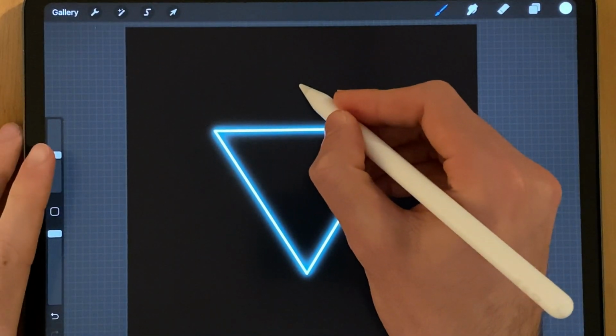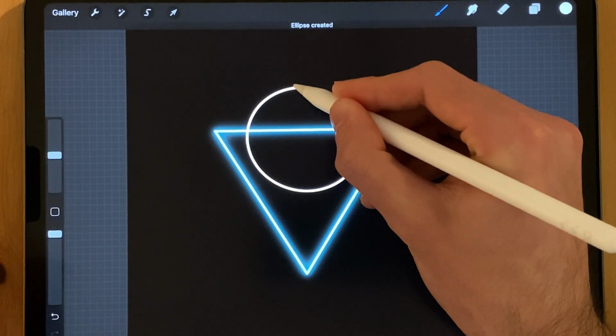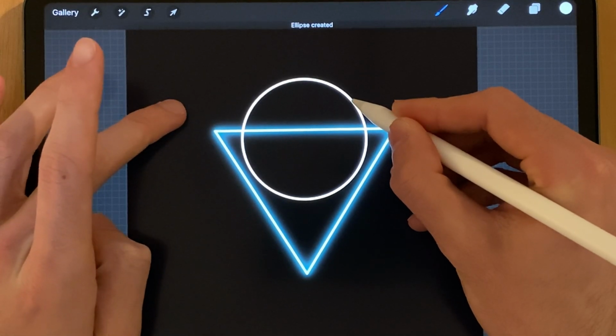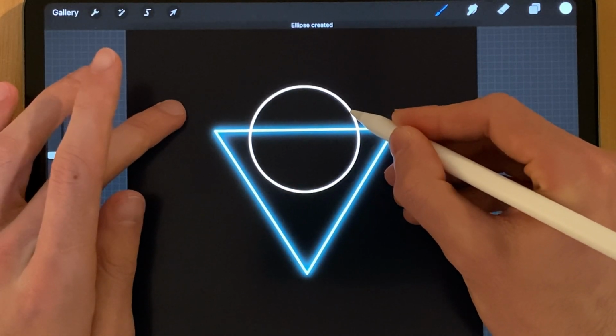And what we're going to do is draw a circle. Don't worry about it being perfect, just hold your pen at the end and it will create an ellipse. And if you press your finger on the screen, it will create a perfect circle, and you can go up and down depending on how big or how small you want it.